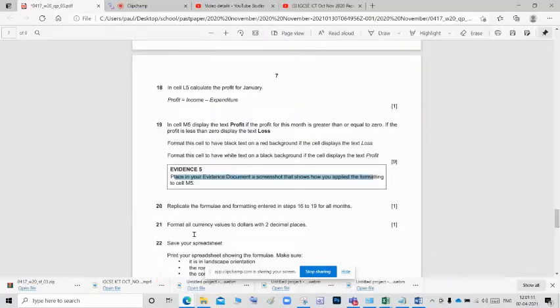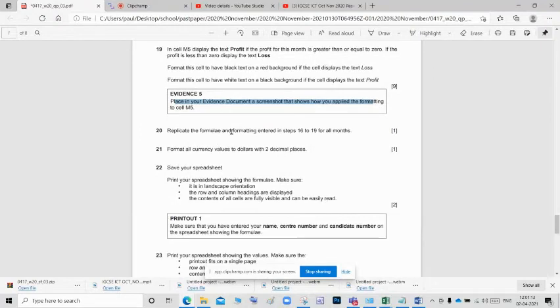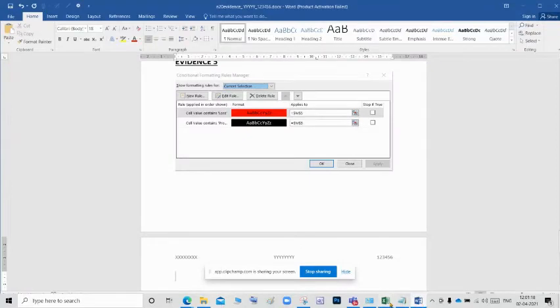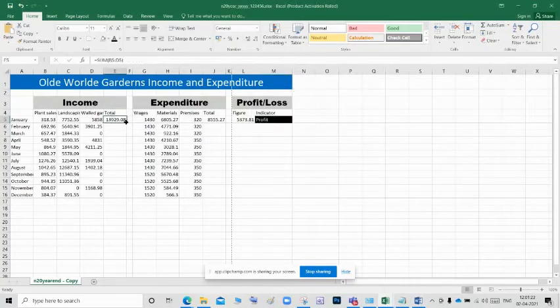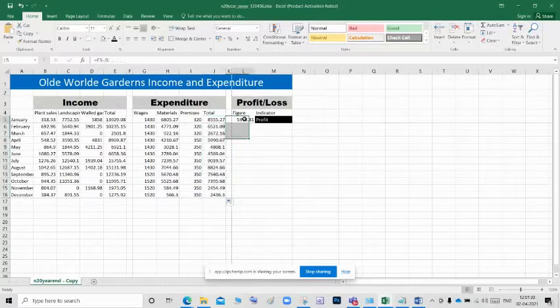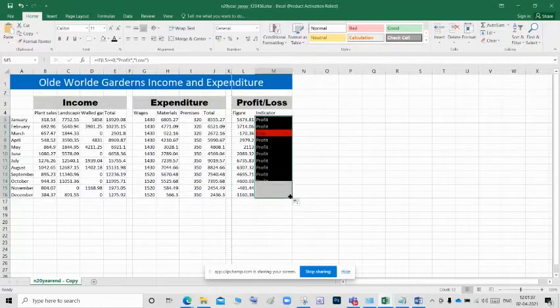Next question. Duplicate the formula and formatting entered in steps 16 to 19 for all the months. For all the months, we want to do this. So what I'm going to do is extract all the values, and for the expenditure also, for the figure also, for the indicator also. See what the losses are? They will come as a red background and black font.